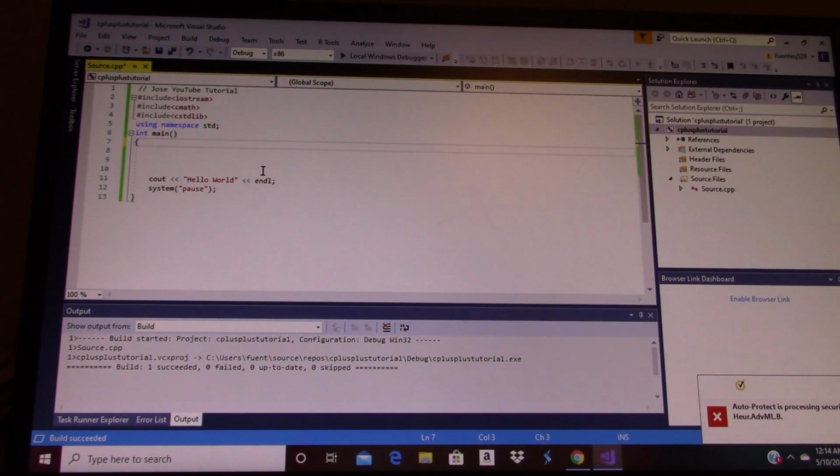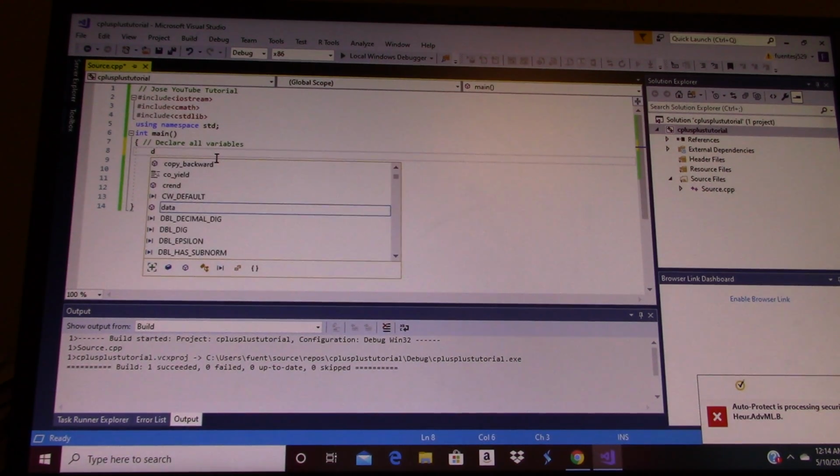So let's do this, I will declare the variables. So it's a good idea to declare all variables. Okay. Again, this is a comment. This will not be executed when you run the program. Okay, so now we can actually do double. Let's use double.